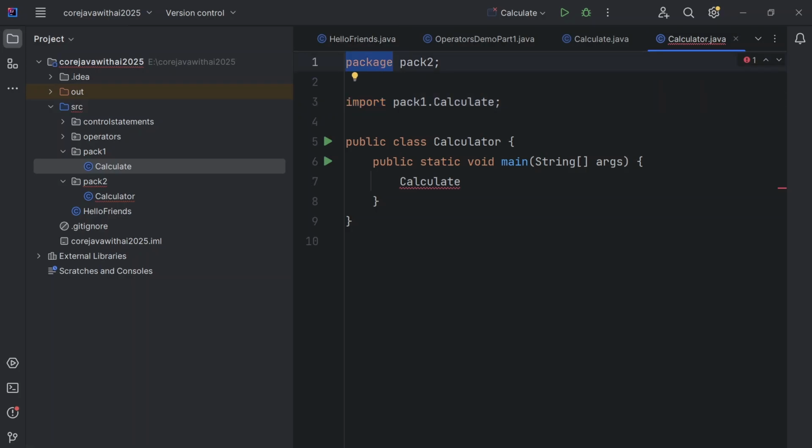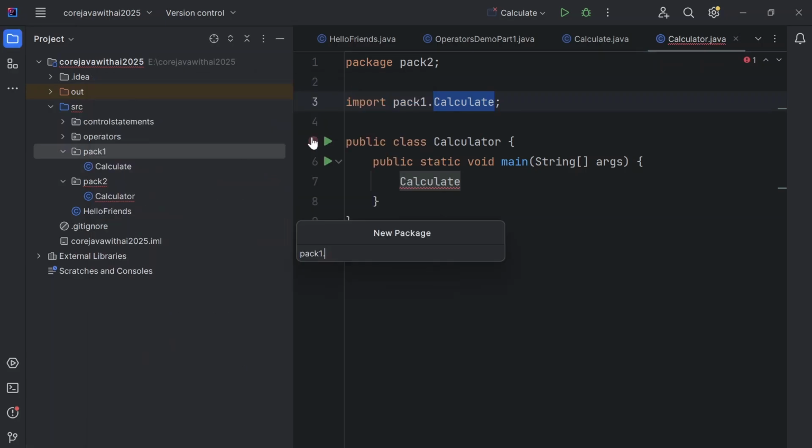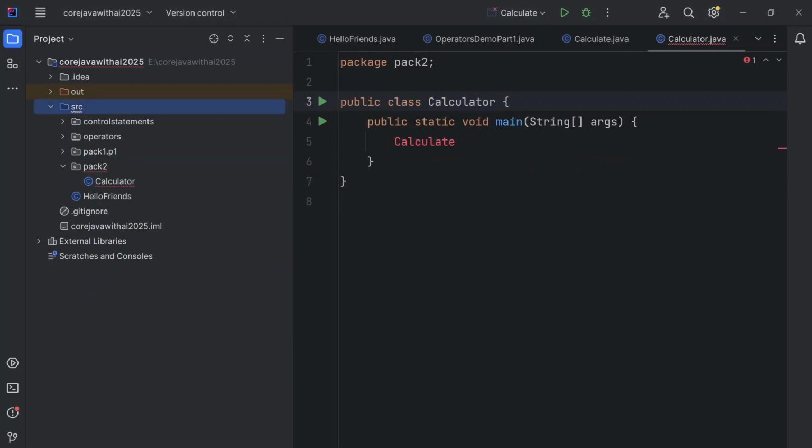For importing the class in a different package, we will use the import keyword, and then the package name, or we can say package path, and then Calculate. Okay, so this is how it works. Now let's say we had another package inside pack1, let's say p1, and Calculate was inside p1, not in the package itself but inside p1. So in that case, what would happen?